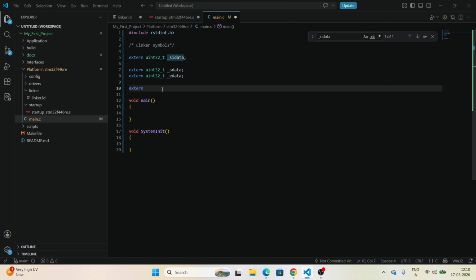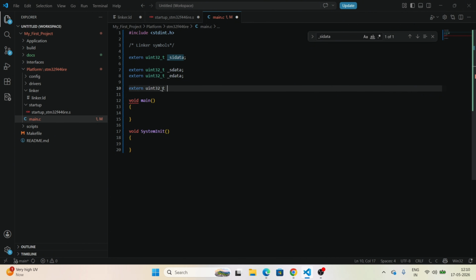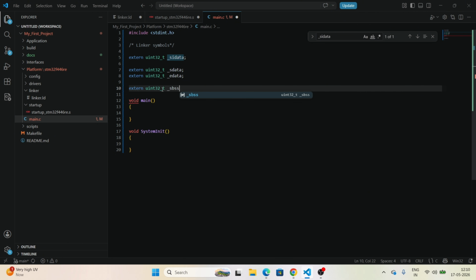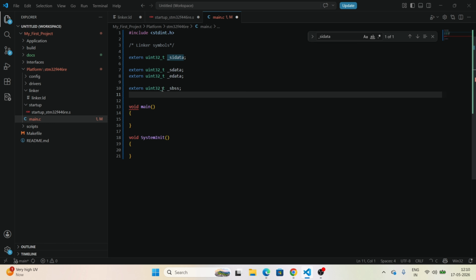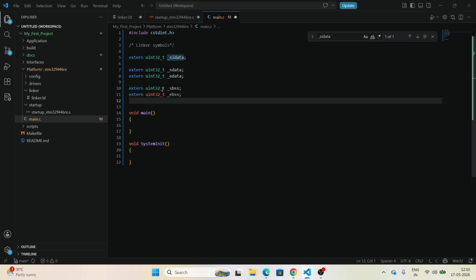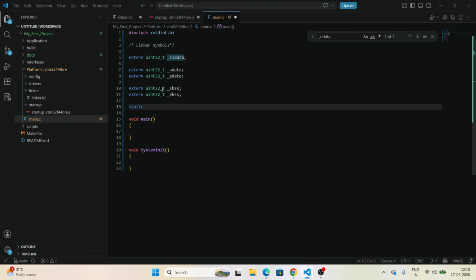And now I'll add uint32_t underscore start BSS, meaning start address of the BSS section in RAM. Extern uint32_t underscore e BSS, end address of the BSS section in RAM. And I will create two functions. One function is for initialization of data section.